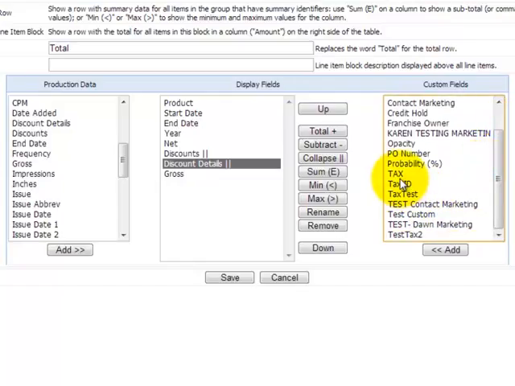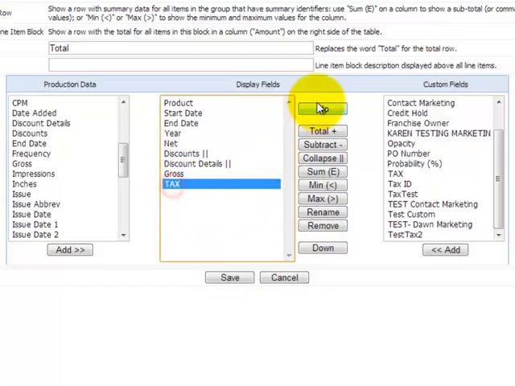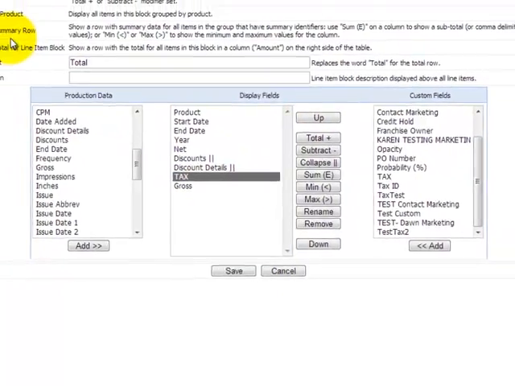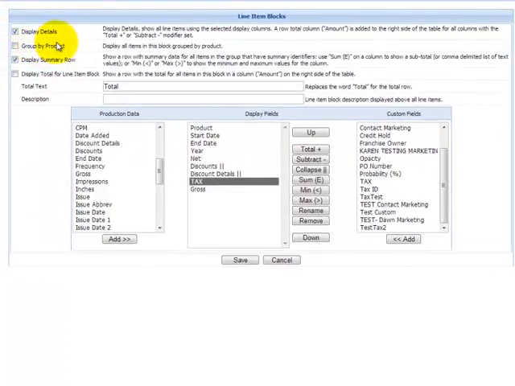If you want to include tax, let's say, for example, you're charging your customer tax. So you have the net discounts, and then let's move the tax up before we display our gross. At the top here, these are options that you can apply to this line item block. You can display the details. We'll show all the line items using the selected display columns, and a row total column called amount is added to the right side for everything in this row.